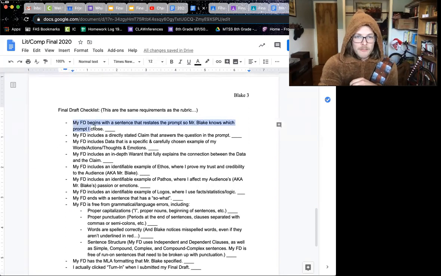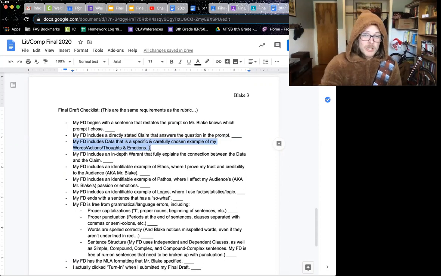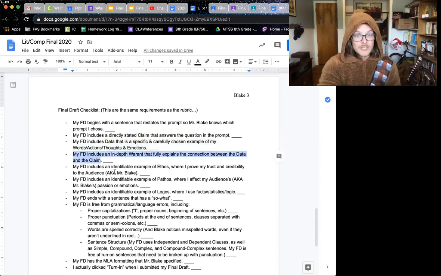Does my final draft begin with a sentence that restates the prompt? Make sure you restate. Does my final draft include a directly stated claim that answers the question in the prompt? Does my final draft include data that is a specific, there's that specific part again, a specific and carefully chosen example of my words, actions, or thoughts and emotions? Does my final draft include an in-depth warrant, several sentences? Does my final draft include an identifiable ethos appeal? Make sure that I can see it.